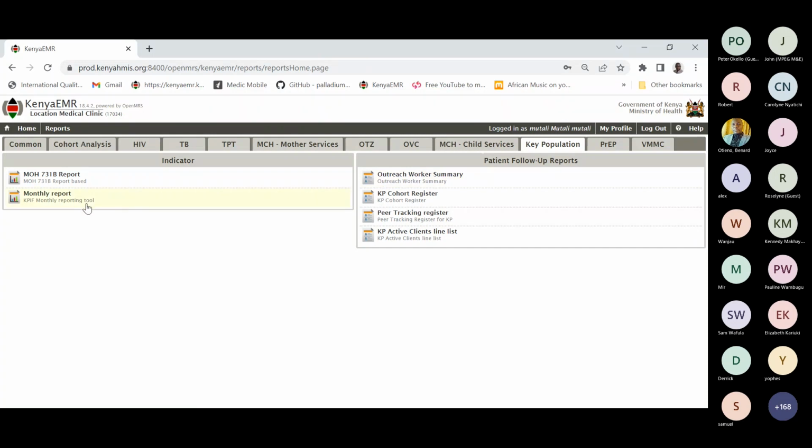So it is here. This is the left of my screen, the left hand of my screen. Yes. So there's the monthly report, KP monthly report. For those facilities that are offering KP services, you can go and interrogate this report.